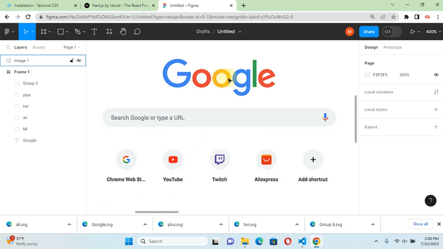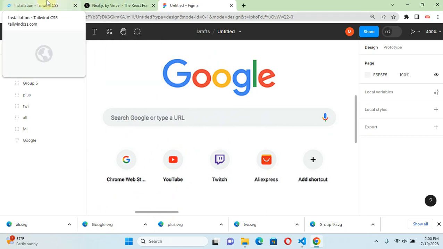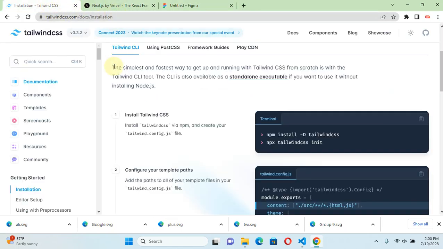In this video, we are going to create a Google UI clone. As you can see, this is what we are going to create. What are we going to use to create this Google UI clone? Number one, we are going to use NextJS. Obviously, NextJS comes with ReactJS, and also we are going to use Tailwind CSS.